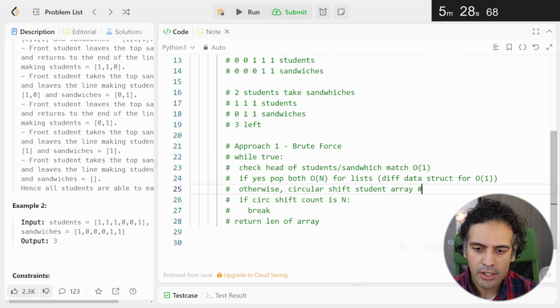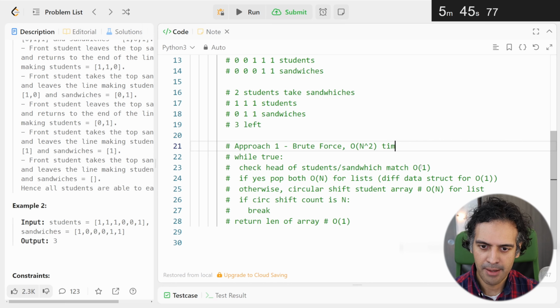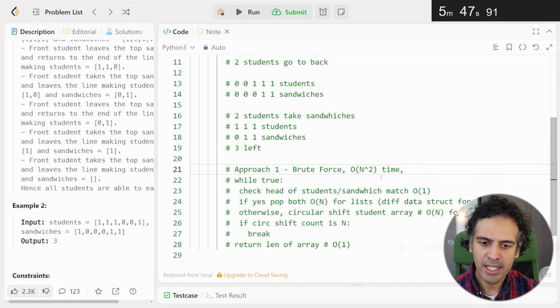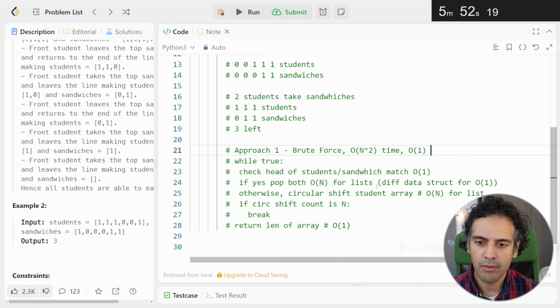And then circular shifting the array is O of n for a list. This could be O of 1 as well with a different data structure. And then if the count is equal to n, we break, that's O of 1, and returning the length of the array is O of 1. So in the most basic case, this becomes O of n squared time. We're using the existing arrays. Let's assume we're allowed to modify them in place, so it'd be O of 1 with in-place space.